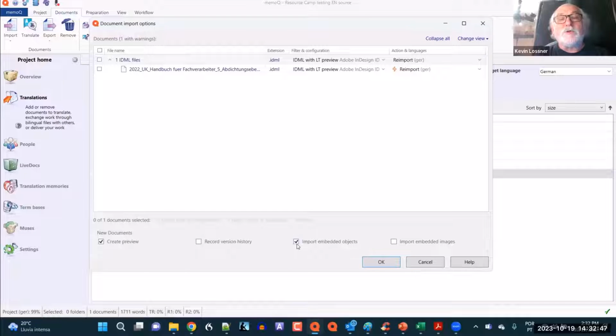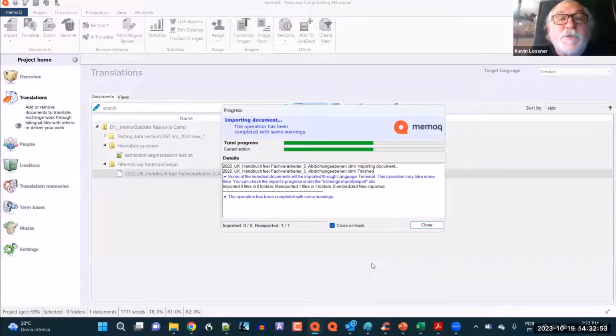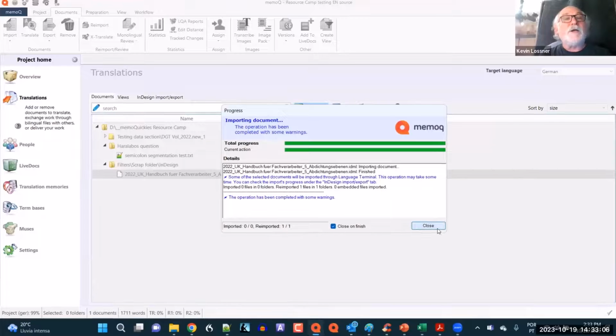Okay, so there's no embedded objects there. And so I'll just go ahead and click OK, and let's see what happens now. Okay, I see some blue warning text. It says some of the selected documents will be imported through Language Terminal. This operation may take some time. Yes, it might. In fact, let's go ahead and have a look.